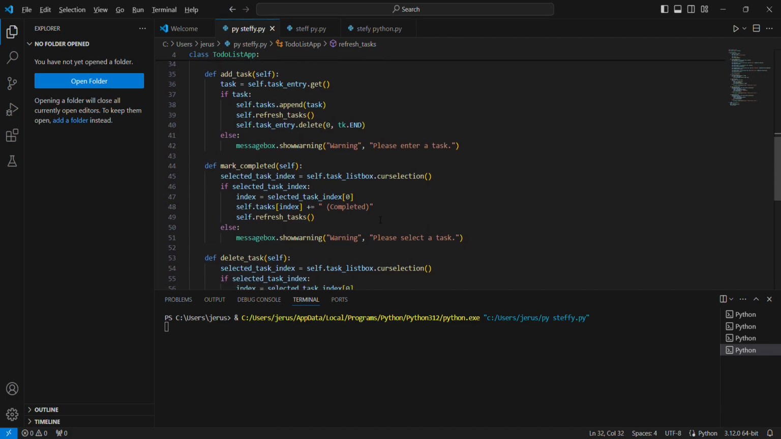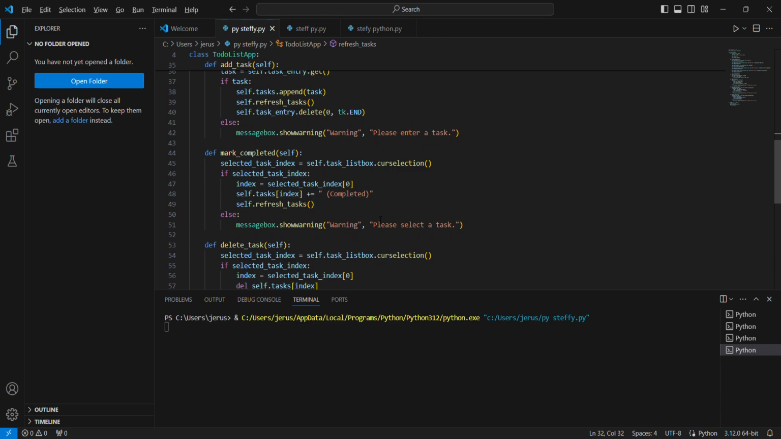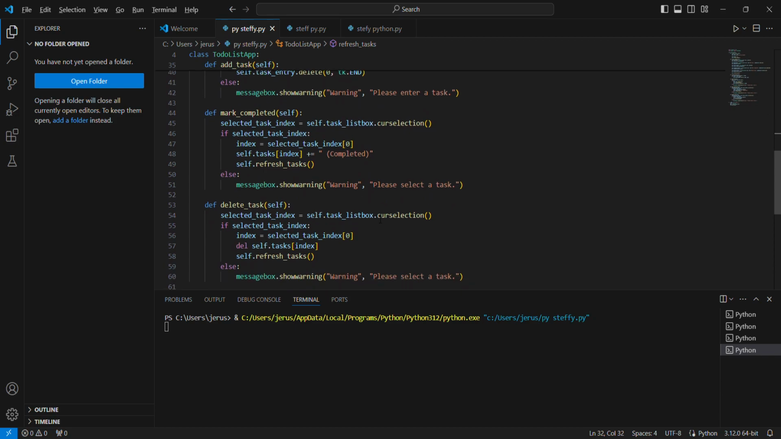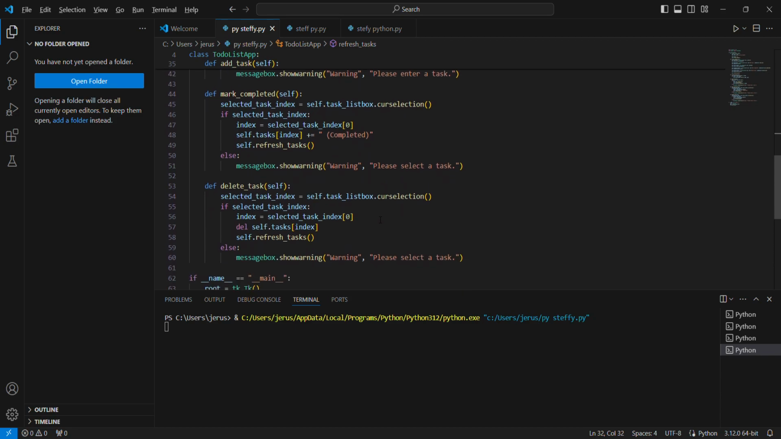The add_task method adds a new task to the list. It gets the task text from the task entry field. If the task is not empty, it appends it to the self.tasks list, refreshes the task list box, and clears the task entry field. If the task is empty, it displays a warning message using messagebox.